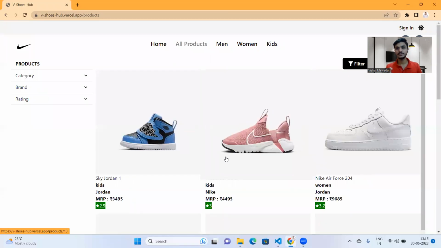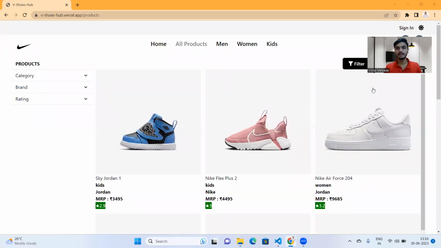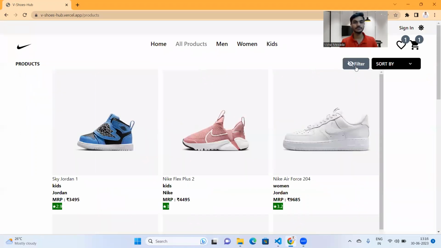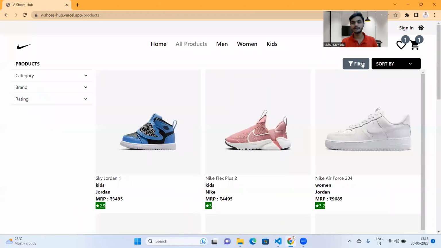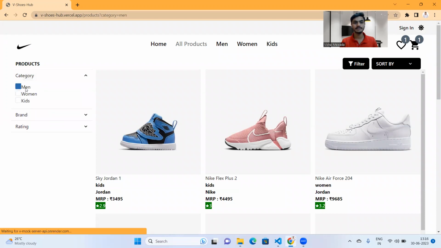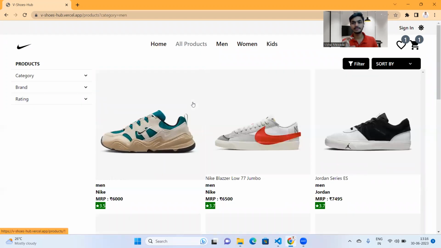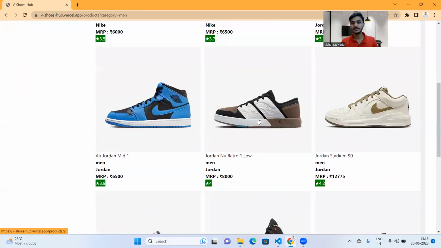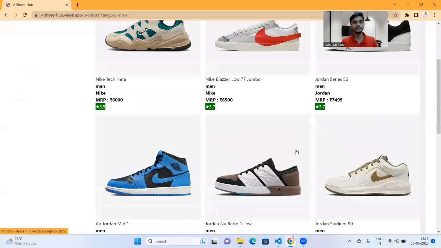When the data comes out, it shows you the filter, and I have applied a hide filter button also. If someone doesn't want to see the filter, he can hide it here. There are various types of sorting and filtering by category, by brand, and by rating. To show you further, if I select men, it will filter out the products whose category is men and show them to the user.